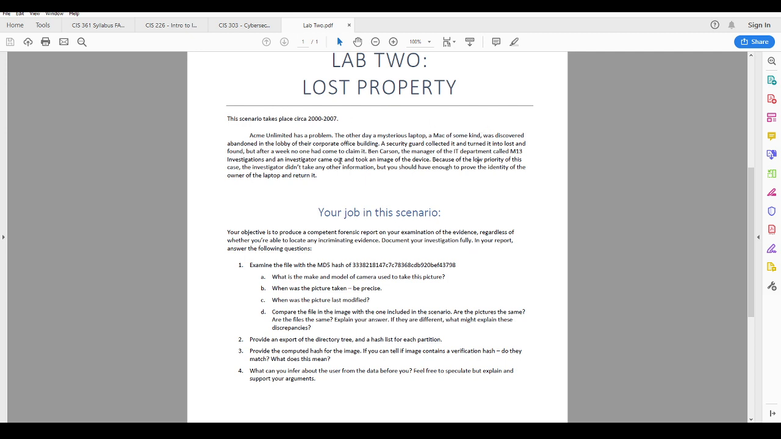I'm going to have to make another note for myself. Ben Carson should not contact M13 Investigations. This should probably just be an internal thing. It doesn't seem like it's a high priority thing. So this will just be like Ben Carson contacts you and wants you to find out who it belongs to so they can return it.